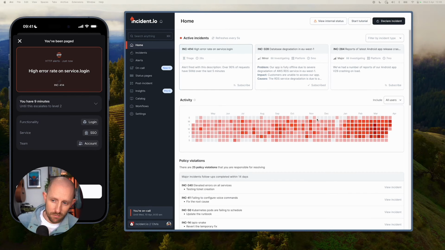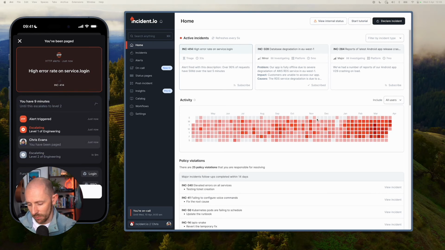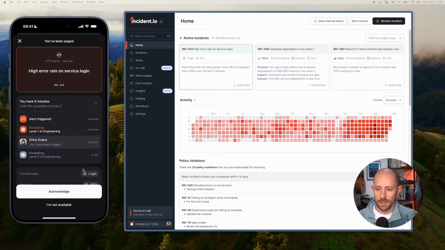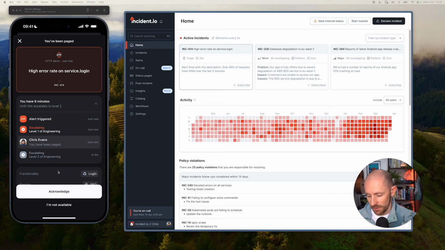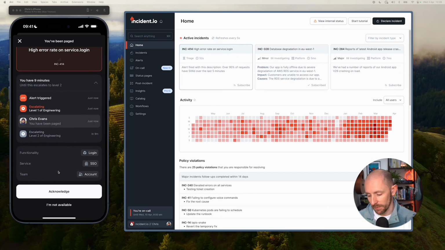Now, a few things that are really nice here. First of all, it's really clear to see what the alert is on this top red tab here. But I can also see where I am in the escalation path. So it's telling me I have 9 minutes to look at this, to digest it, and then make a decision about whether I can acknowledge it or not. Let me move myself out of the way. So you can very clearly see that in 9 minutes, this will escalate to level 2 of engineering, which is just helpful context to have as an on-call responder.